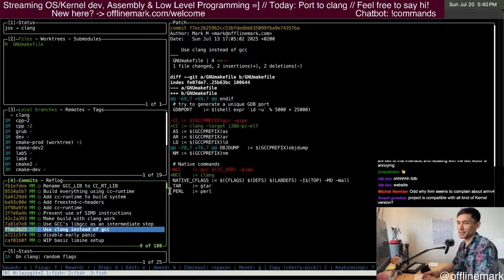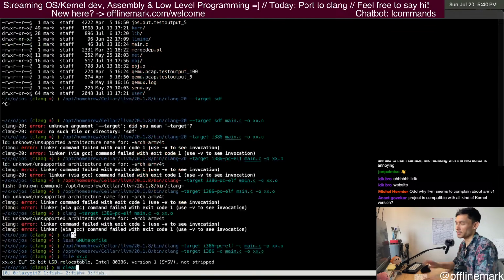Yeah, that problem with the ARMv4, that I don't really get that. That was just because I didn't add the -c. Well, I forgot to add -c when I was doing these tests, and so it was actually trying to link the object file.